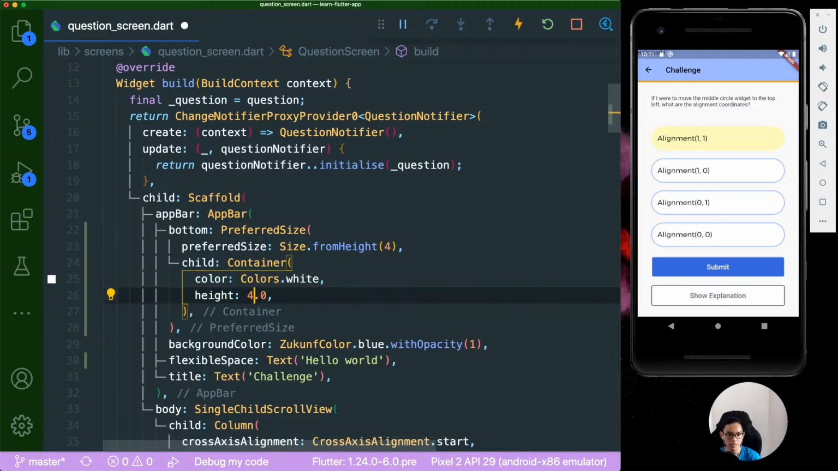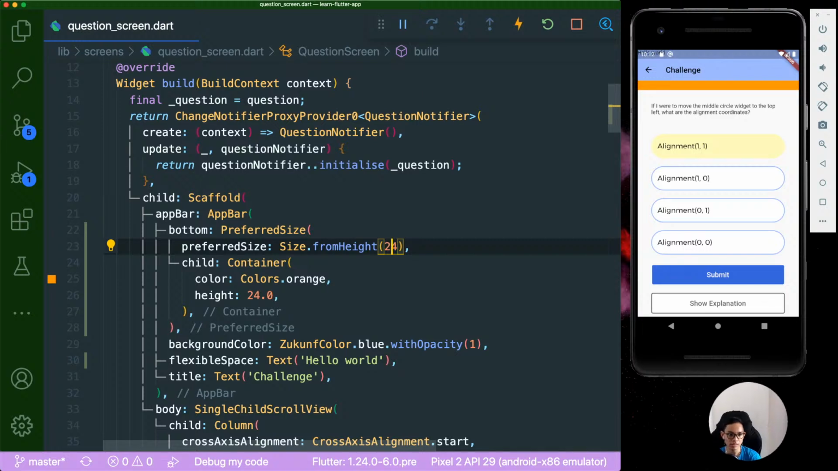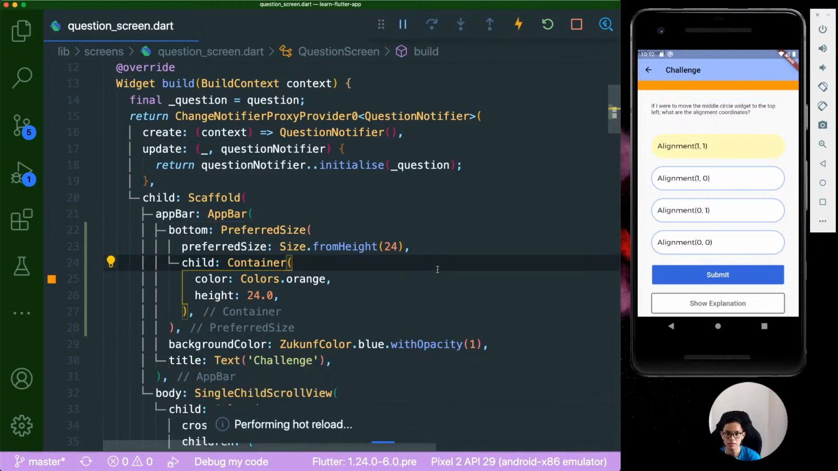And then we can put a height of maybe, so this height is the same. Okay, if I were to uncomment this, let me put this as orange then. Okay, so you need to put height in both container and preferred size. Okay, that's cool. So I need a height of maybe 24, and then this is 24 as well. Okay, so that's what we got so far. Let us remove the flexible space, so we don't need that.